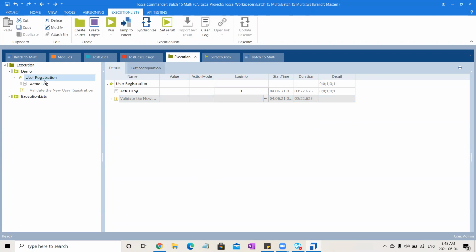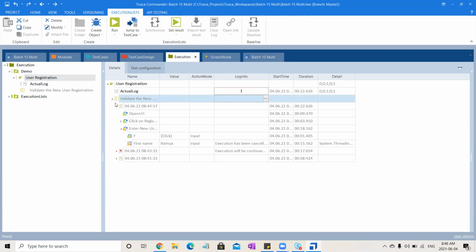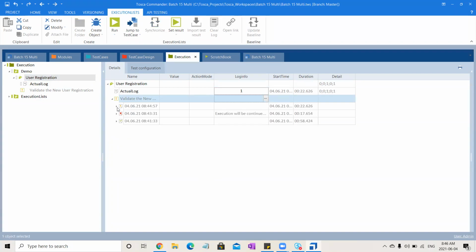Now if you click on this user registration and open this particular test case inside that user registration, you can see all the logs whichever are available for this particular test case. Is it clear till here? Any questions, any doubts? Ramya, down there, there is one statement stating that execution will be continued. What is the meaning of that?